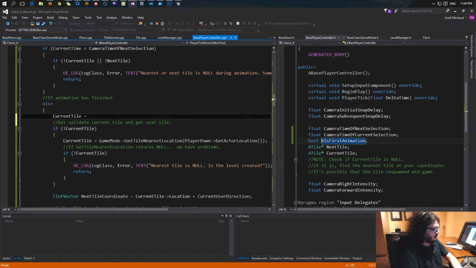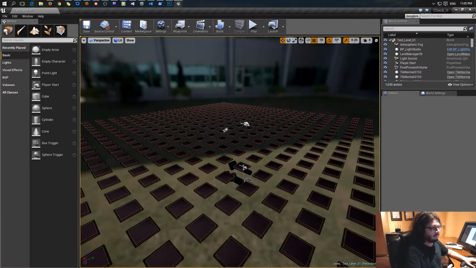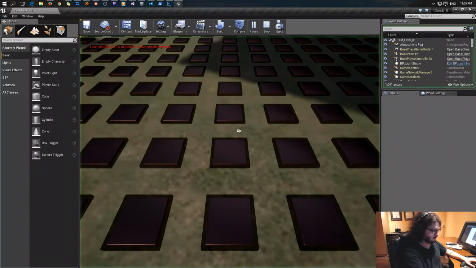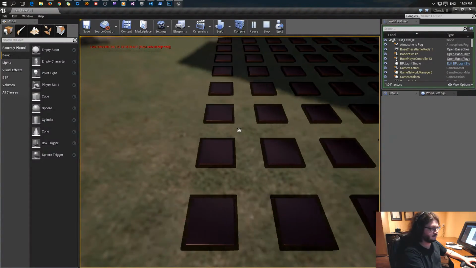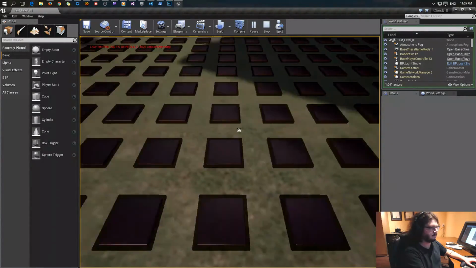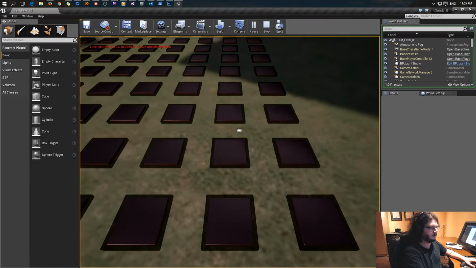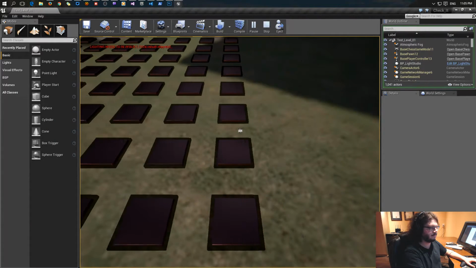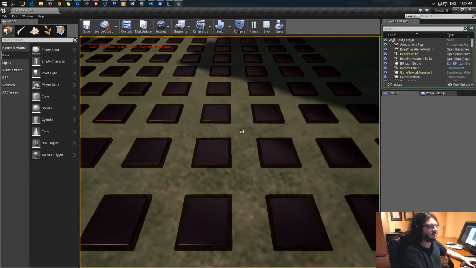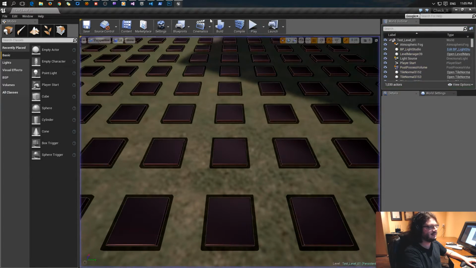Current tile equals next tile. Let's try that, and then we'll validate if it's correct. There we are. Oh, that's interesting. And in the wrong direction. Wow. That's a very funny bug to see.